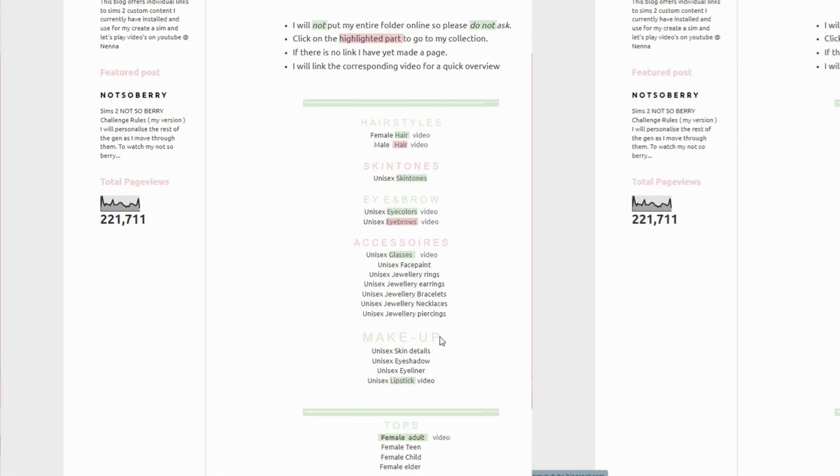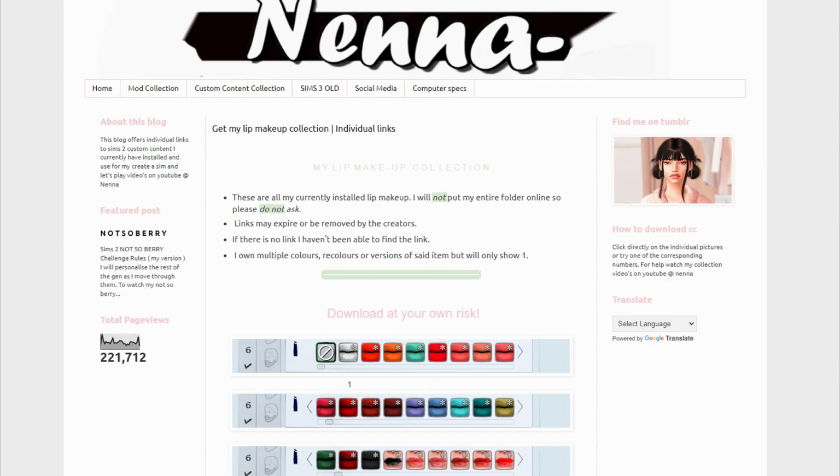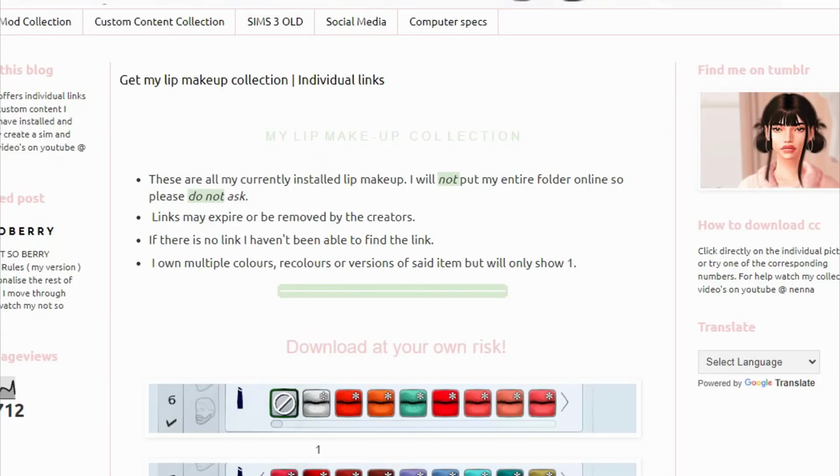So we're gonna click on lipsticks, and you will see that this is a little different from my other collection pages. As always, I will talk you through, and at the end of the video I will show you the lipsticks in game, so feel free to do whatever feels right to you. So these are all my currently installed lip makeup. I will not put my entire folder online, so please do not ask.